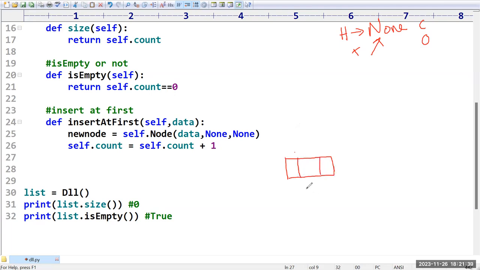So what is the name of this node? New node. What is the data? Let me take 40 as the data. What is the previous node? You have not given, so none, and then none. Like that we have. Now count will become 1.